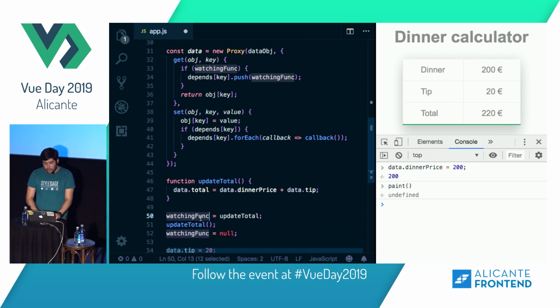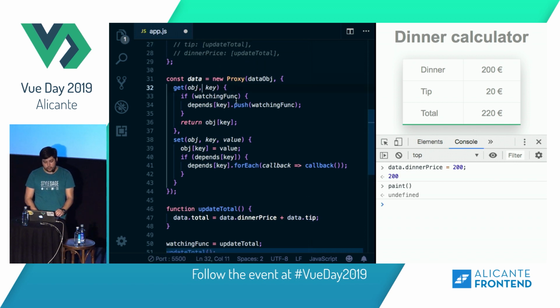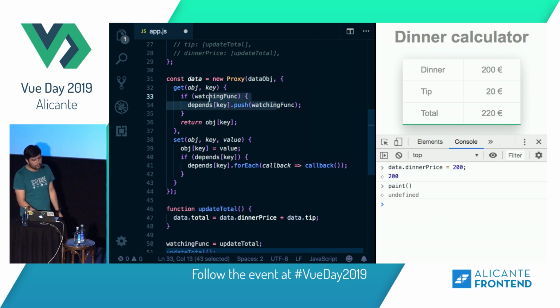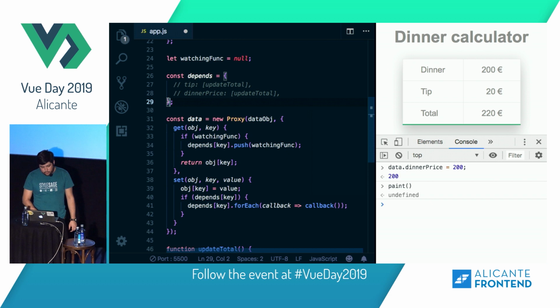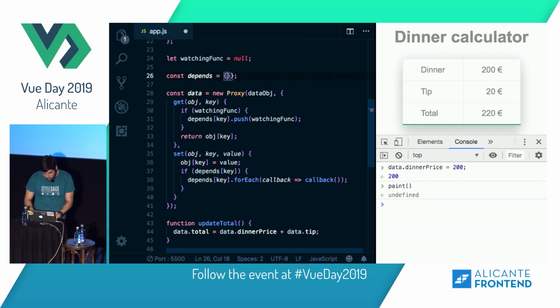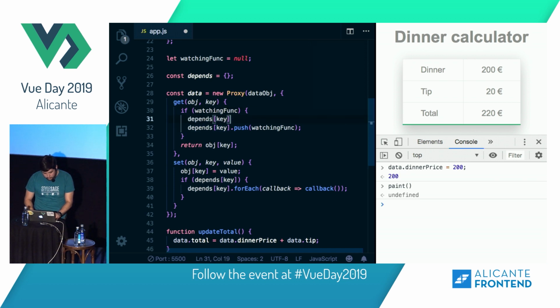So I set the watching function to the function and execute it. When I execute it, the getters are called. When I come to the getter, I have a watching function, so I just store it here. And because it starts empty, I can check before that we have something there. If I have nothing, I just put an empty array and then push my function.